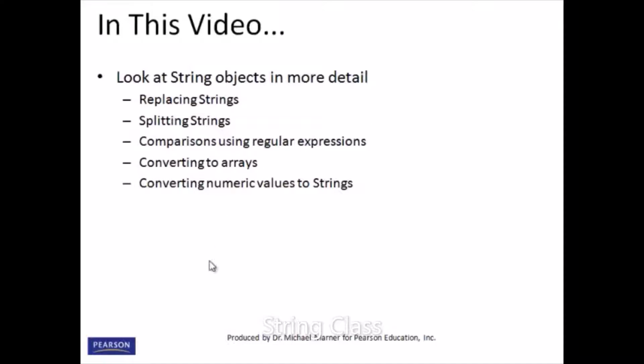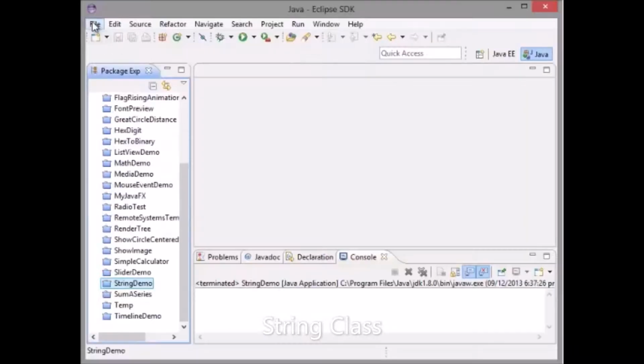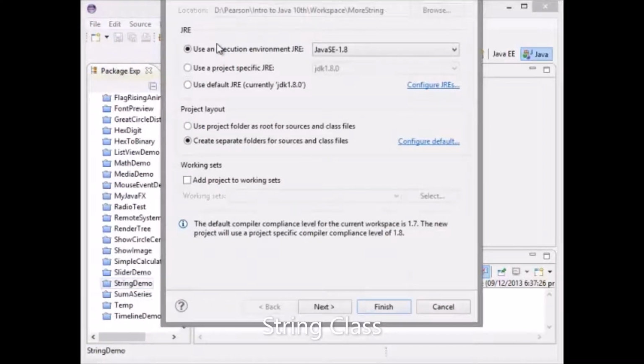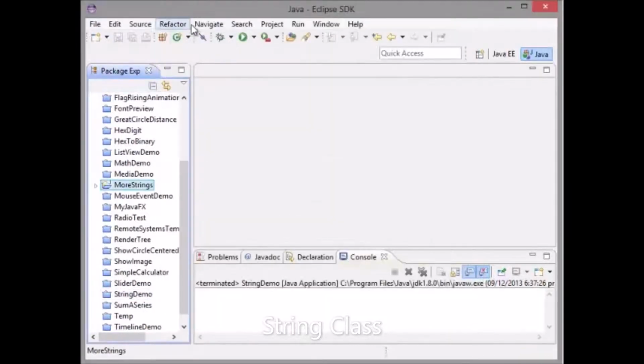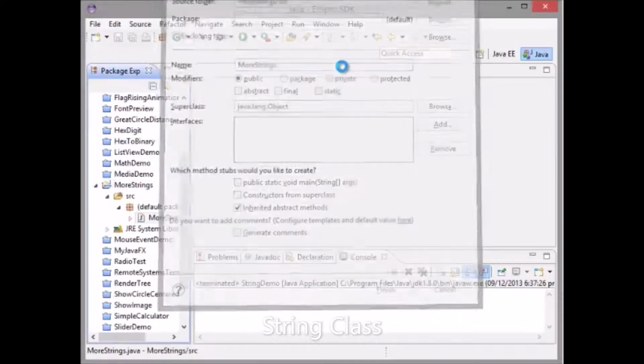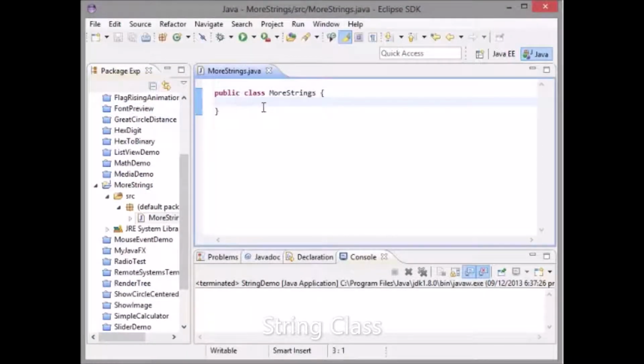So let's get started. In Eclipse we'll create a new Java project called More Strings. And to this we'll add a class also called More Strings. So we're going to have a main method. And inside our main method we're going to create some strings.